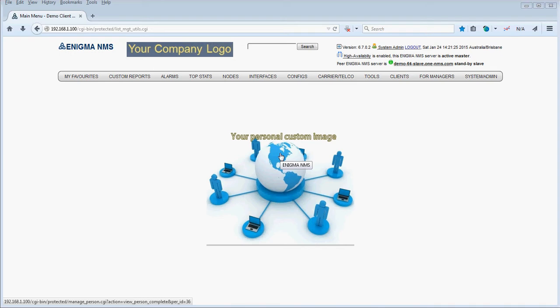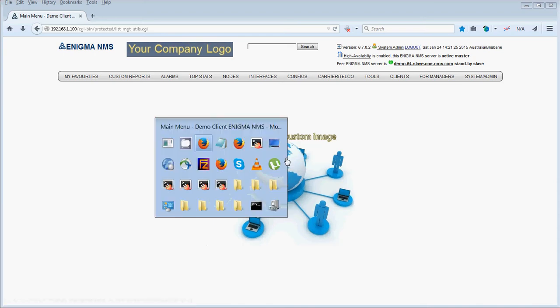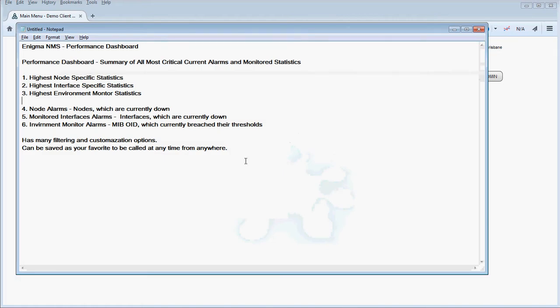Hi, today we're going to be exploring the Enigma NMS Performance Dashboard. Performance Dashboard is one of the most important screens of our solution, and basically it is a summary of all most critical current alarms and monitor statistics.